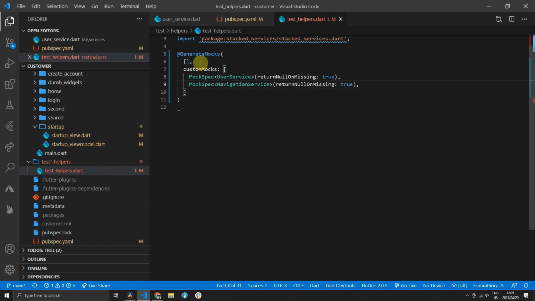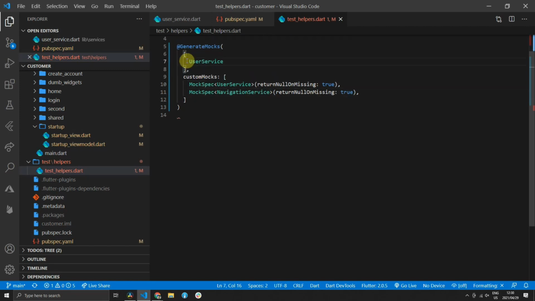The reason we are passing return null on missing stub true is because when you call a function that has not been stubbed, it will not throw an exception. If you supply this mock as a normal mock in the list above, and you call a function on that list, you will get an exception that says that there's no stub method for that matching call.